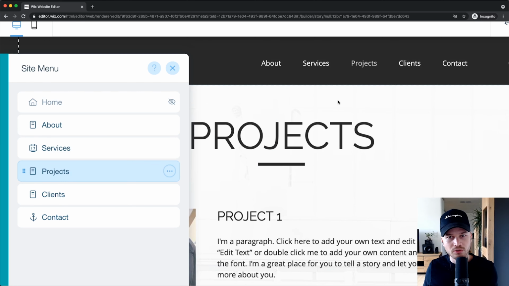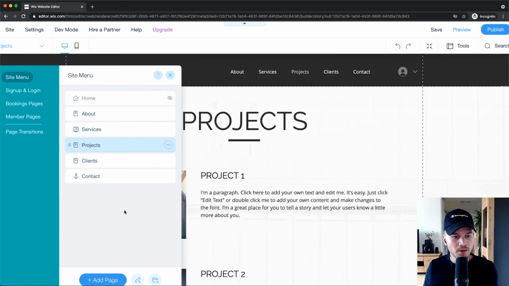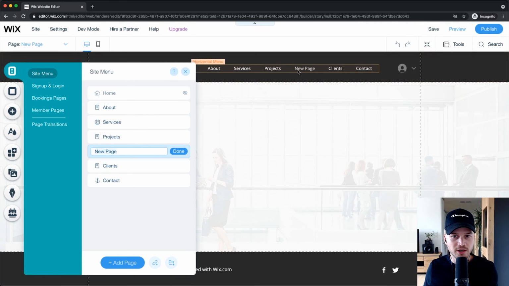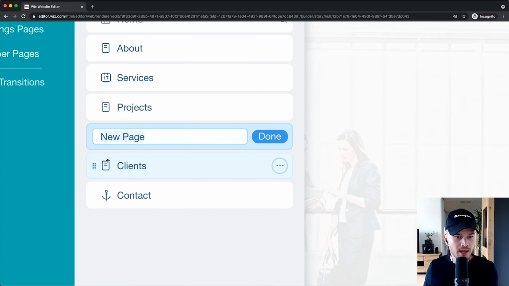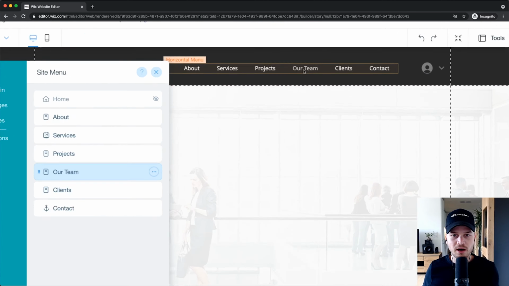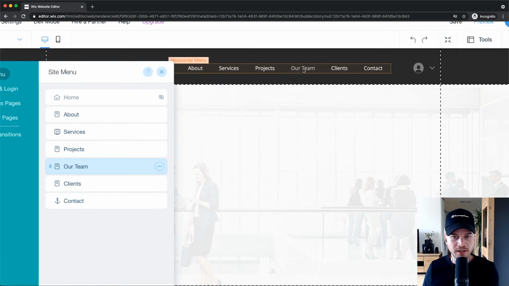Now, what you can also do is add a new page by going down here and clicking on add new page, and then a new page will be added to the top menu and also to the pages of your website. We can give that page a name. So for example, let's name it Our Team. Click on done. And as you can see, the Our Team page is now in the top menu.